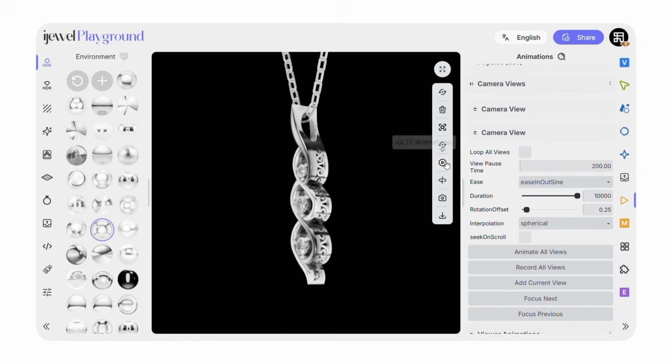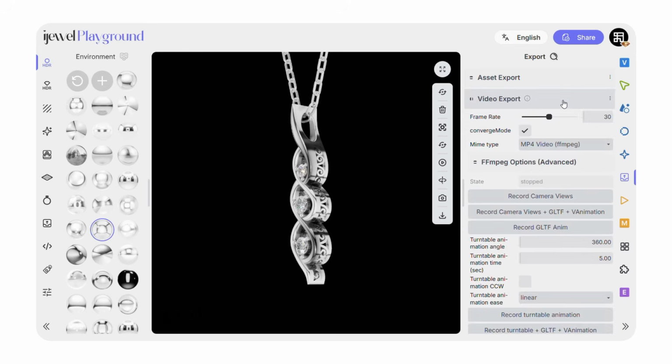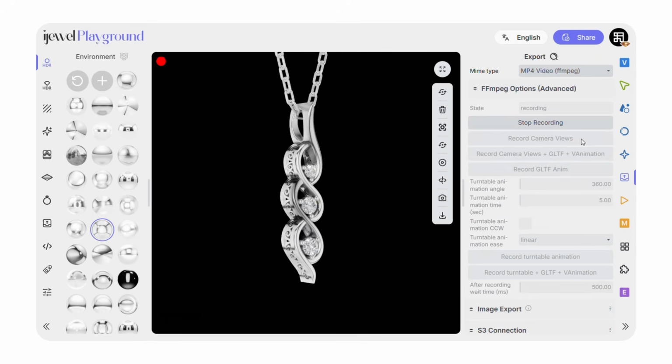When you're ready, go to Export and choose Video Export. Select Record Camera Views with the glTF animation and start the render. The speed of the rendering will depend on your computer, so you'll need to wait a little. Make sure not to close the tab during the process.